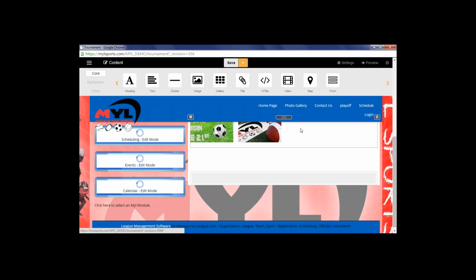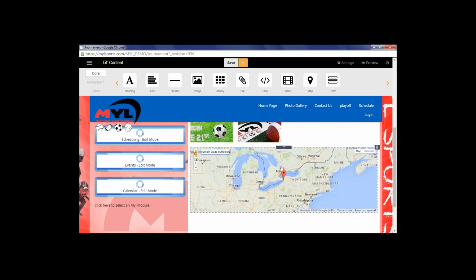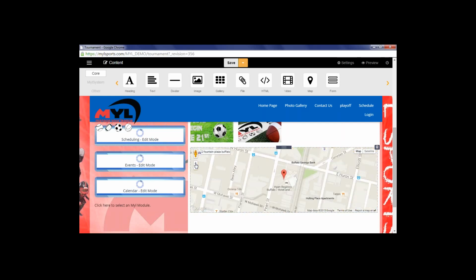Map is a nice function. You can add a map to your site. If you want to find a certain address here, let's say you want to link to your park or anything like that, you can do this, type in the address, and now it'll bring you here. You can then click your view to see how close you want your actual map to be. You can set it here. As soon as you set it, you leave it there. Don't adjust it or anything. This will be where you're at.